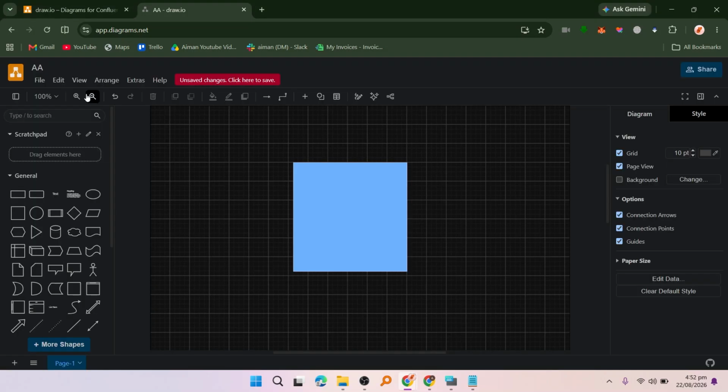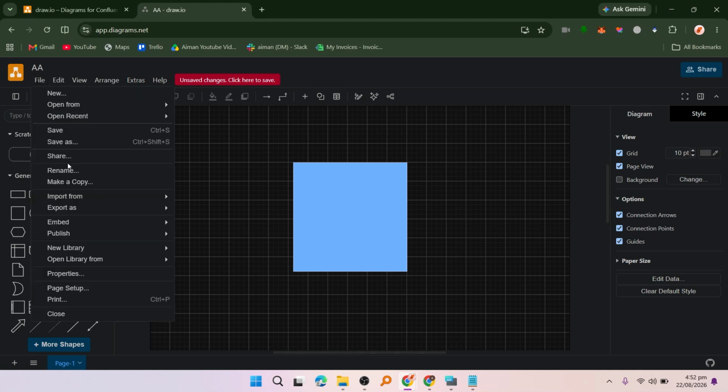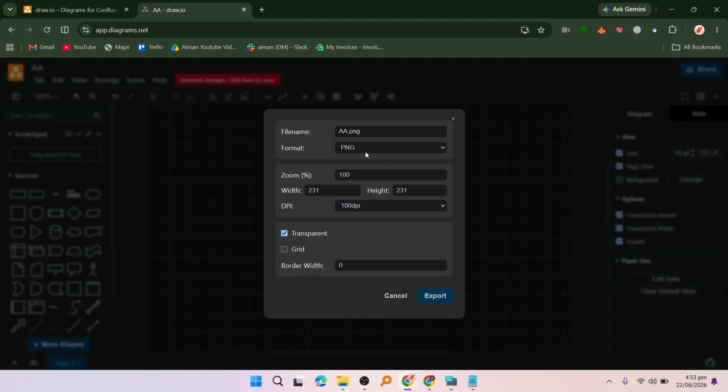After saving your diagram, click File again and select Export As. From the available options, select Advanced. Here, enter the file name for your diagram. Next, select the format you want to use.